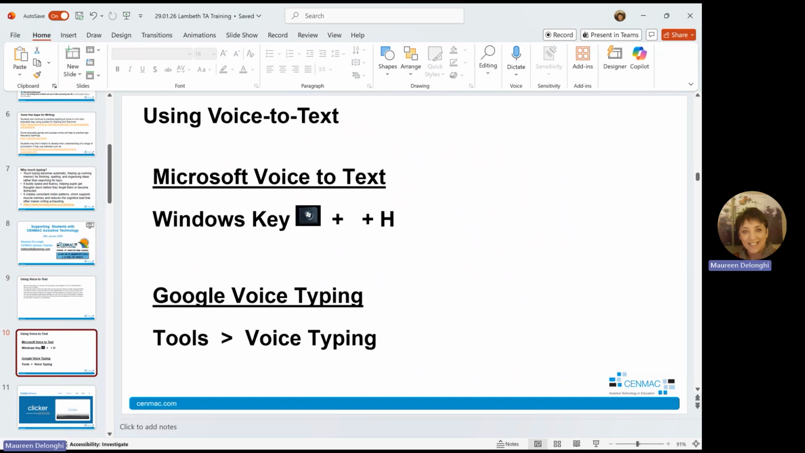So as I said, if you're a Microsoft school and you're using Microsoft 365, the buttons that I used was the Windows key on my keypad. It's at the bottom left. It looks like a little window, plus H. So it's Windows plus H. That will open up the microphone if you're working on something that doesn't have the little microphone icon in the top.